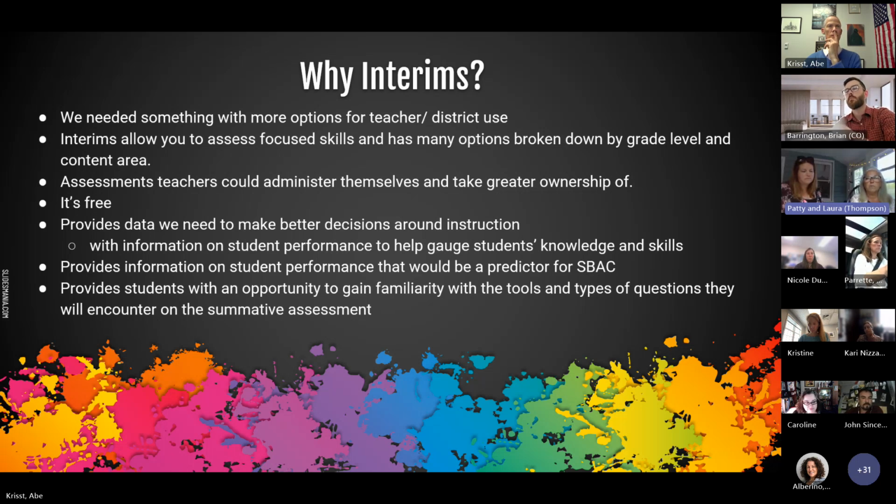And finally, and probably really importantly, especially for our early learners, our elementary kids, the first time they start taking the Smarter Balanced is in 3rd grade, and without an opportunity to gain familiarity with the tools and the types of questions that they're going to encounter on the summative, we felt that they would not be doing as well. So having the interims introduced that early on would give us a leg up as well.